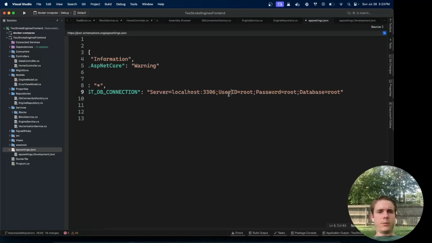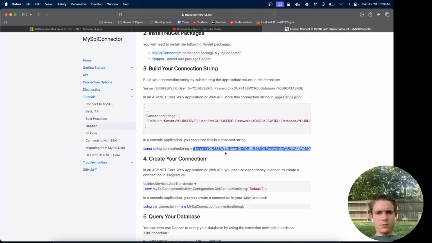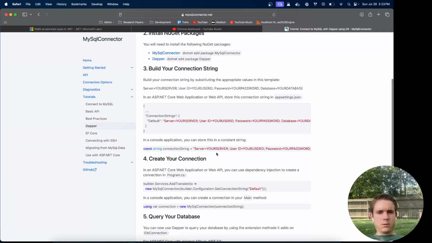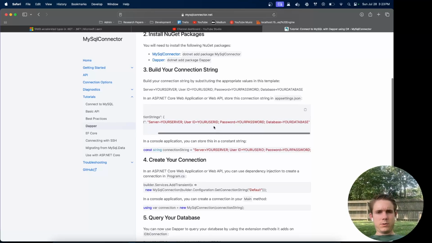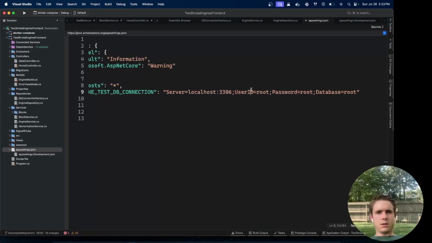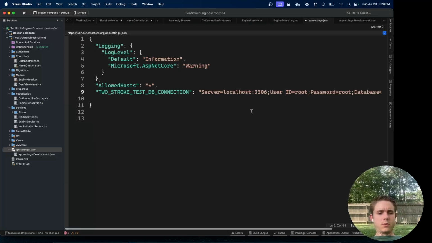I don't know what's going to happen with these spaces. That one's telling me to use. Okay, I guess I'll leave the spaces in, at least on that part. All right, so we have our connection string, and it's in the configuration.